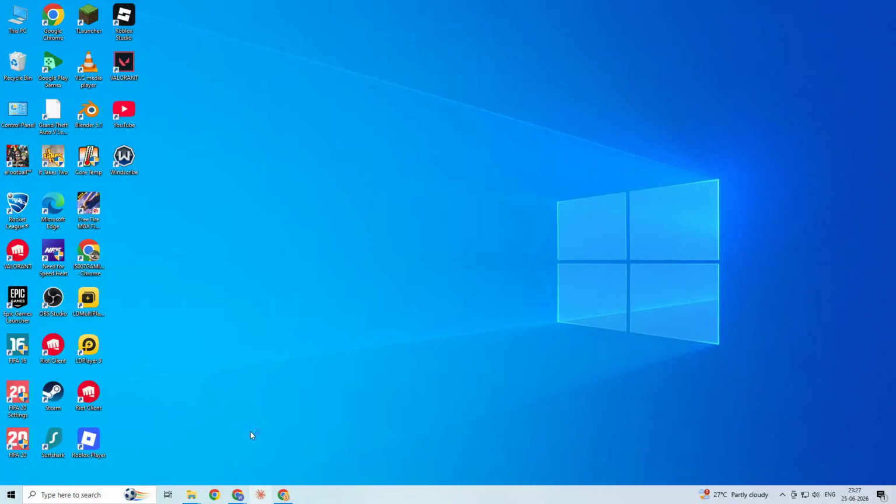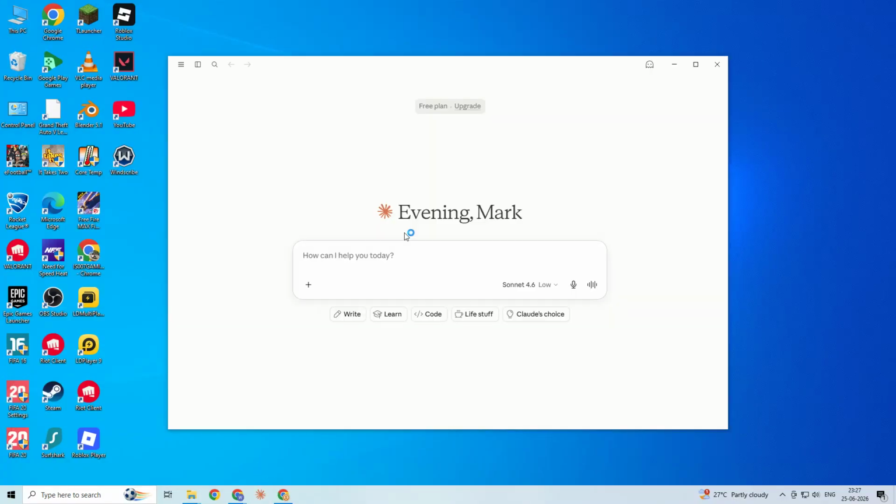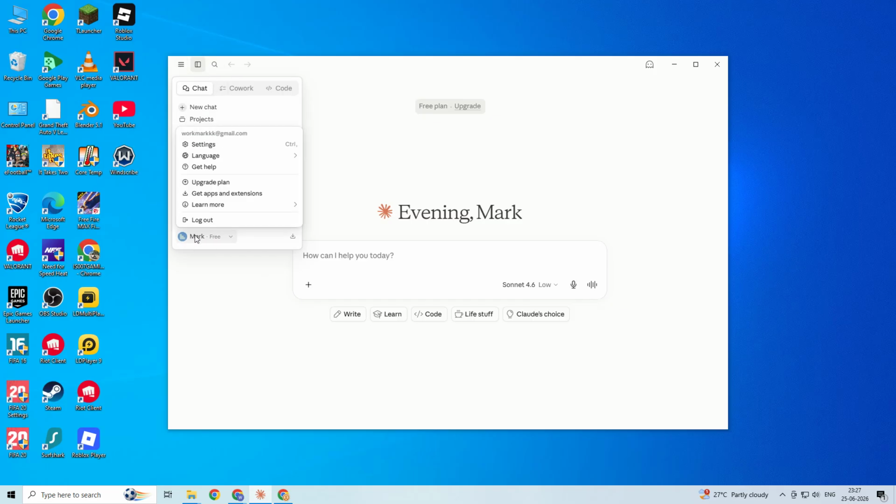The next step is to sign in with your account. This is important because Claude Code needs to connect to your profile before you can use its features. Enter your login details and complete the sign-in process.